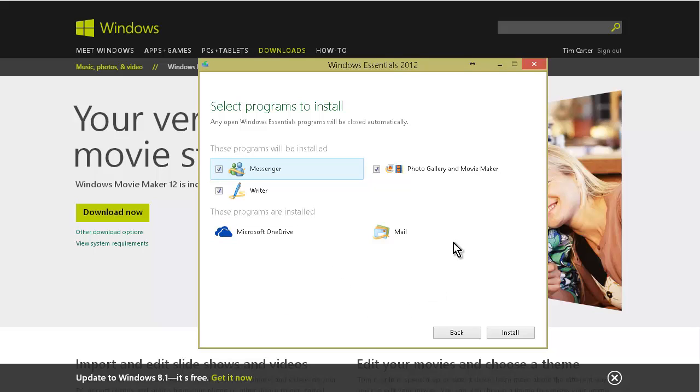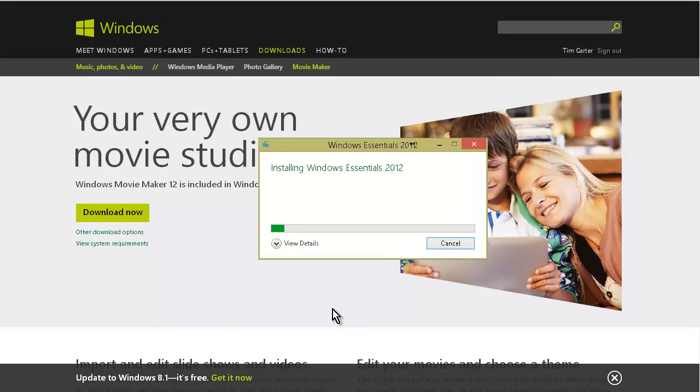So I'm going to choose, and I don't want Messenger or Writer. I already have these installed, so I'm going to install the Photo Gallery and Movie Maker. So that one's checked. Click Install. And this will install Windows Live Movie Maker for you. So just wait for it to finish.